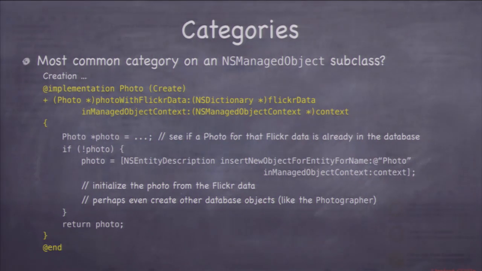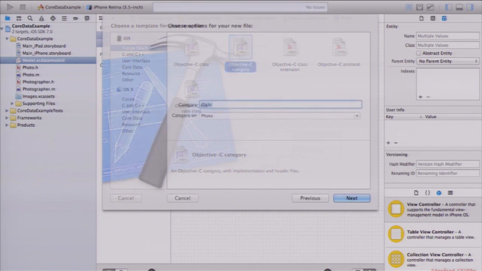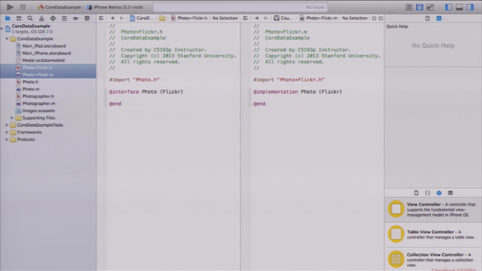So how do we create a category? We go to New File, of course, and instead of choosing Objective-C class, you choose Objective-C category. Instead of asking you for the class and the superclass, it asks what class you want to add methods to, and what you want to call this category. I'm going to add methods to Photo, and call the category Flickr. Then it creates Photo+Flickr.h and Photo+Flickr.m.